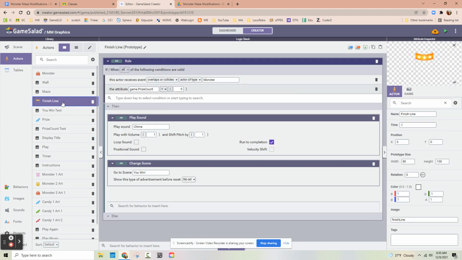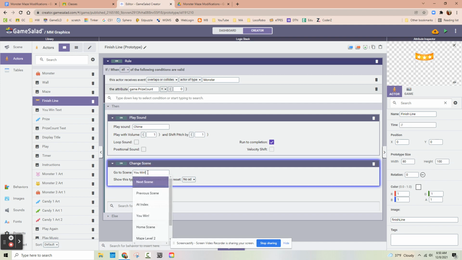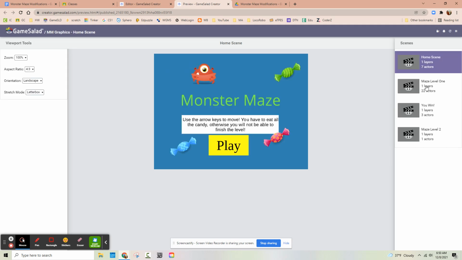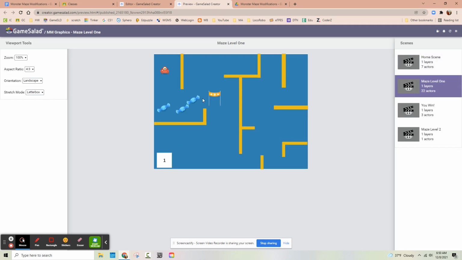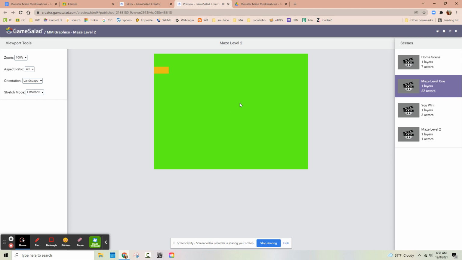If I go to my finish line, this is the finish line that's on scene 1. It says when it collides with the monster and the prize count is 0, then play a sound and go to the you win scene. Well, now all I have to do here is just change this to maze level 2, and now it would point to that. So if I preview it, and again, I just have the candy arranged so I can finish the game quickly. So now it goes to maze level 2.